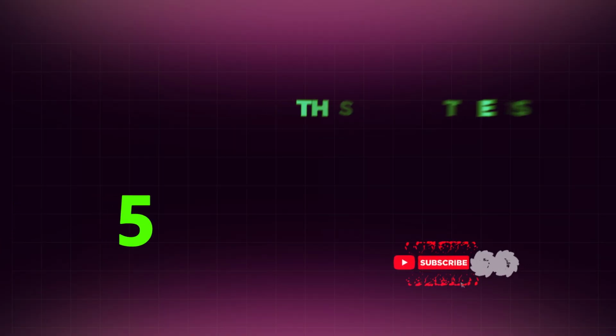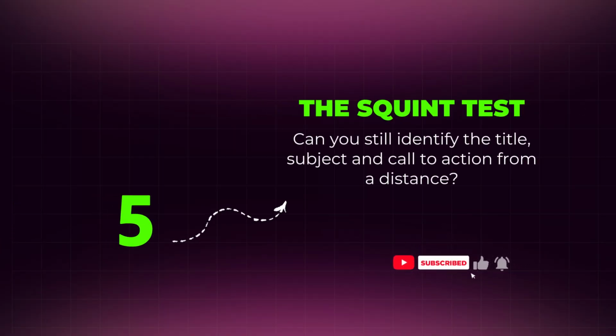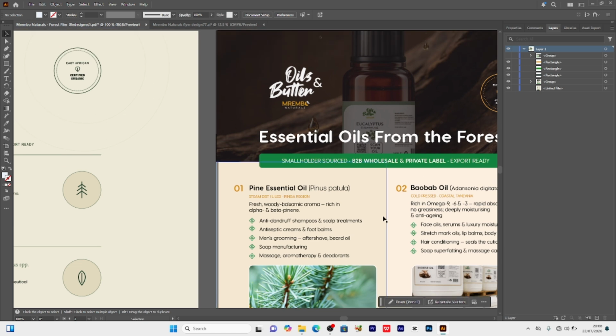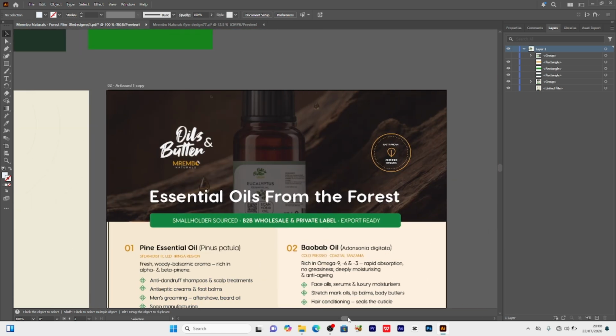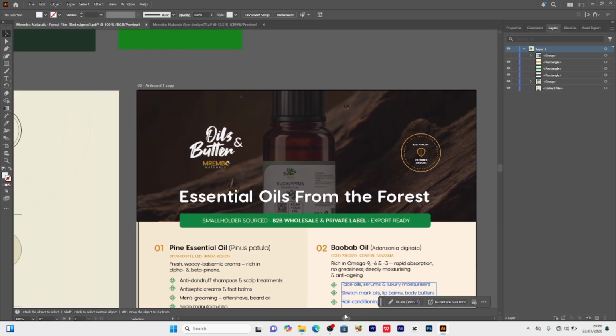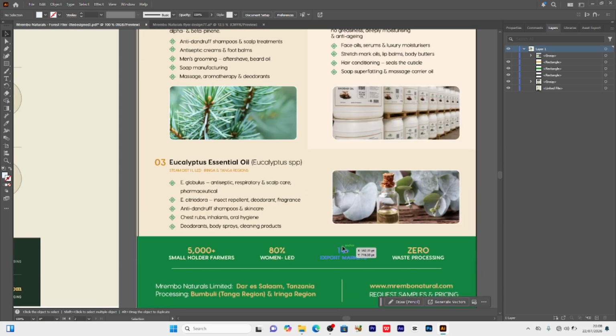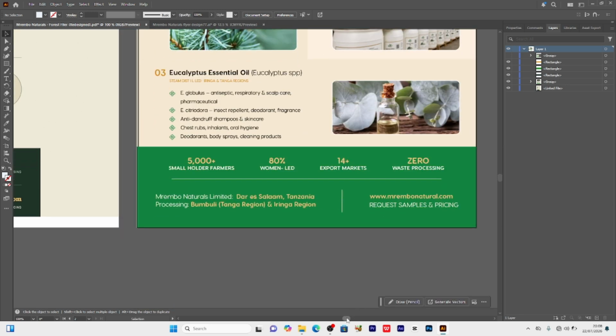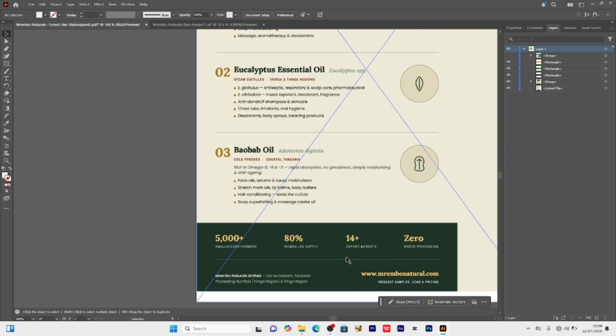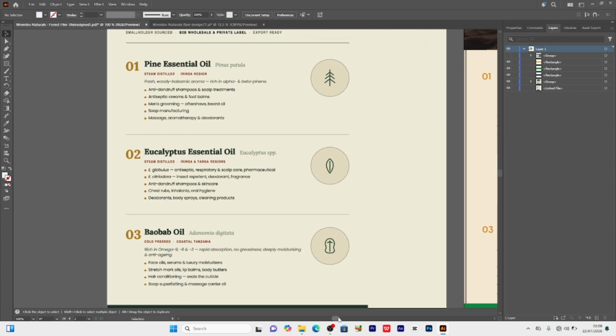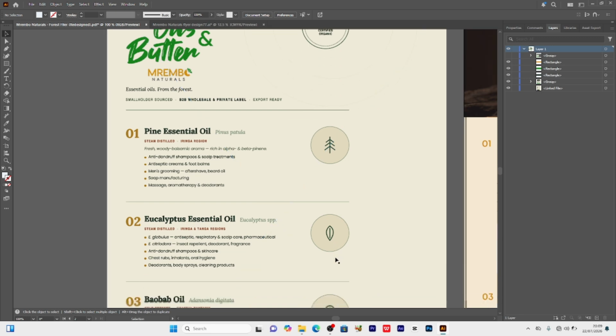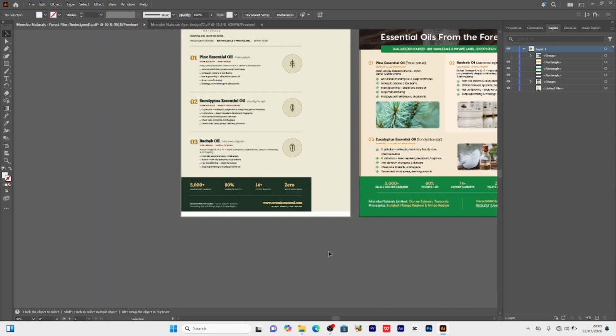One final test, and it is probably the fastest one you will ever use. Step back or simply squint your eyes. Can you still recognize the title, the subject, the CTA, the call to action? It looks cool, right? A professional designer uses this simple trick because it reveals problems instantly.